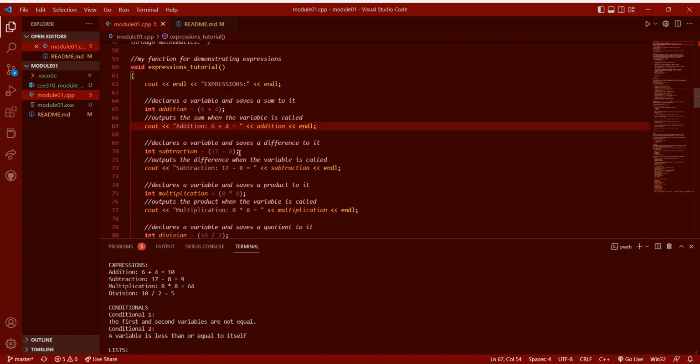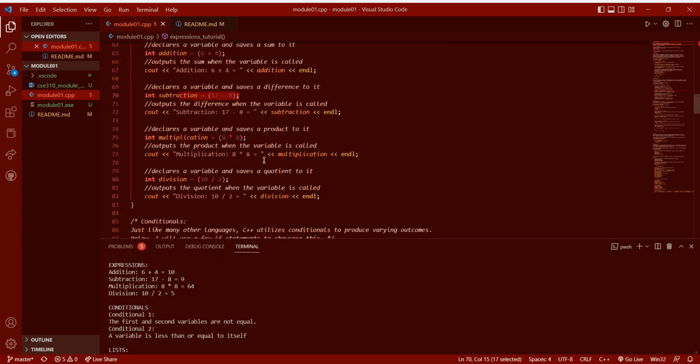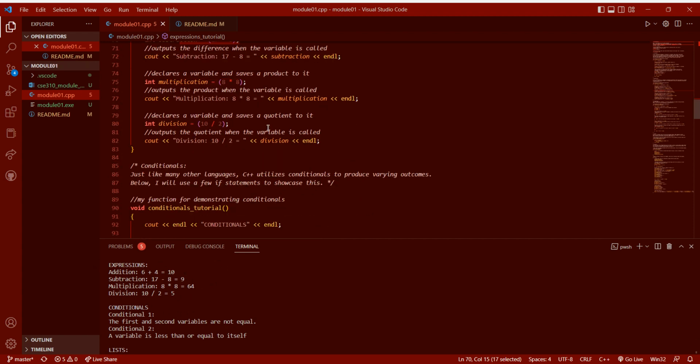See right here I have my print statement, and then I have the variable called right here. And then I was able to do the same thing with subtraction, 17 minus 8 equals 9. And multiplication and division, with the respective correct answers down here in the output terminal.